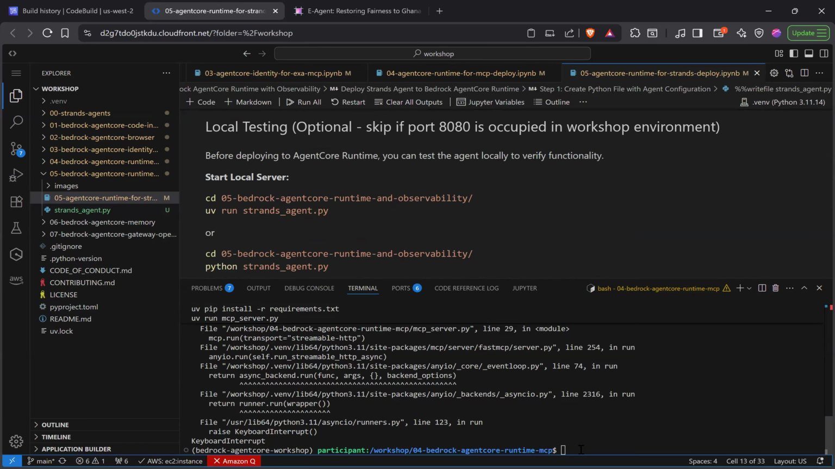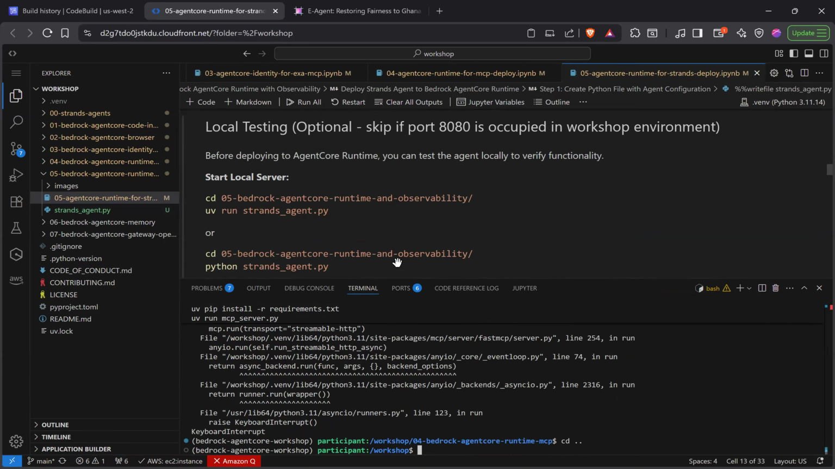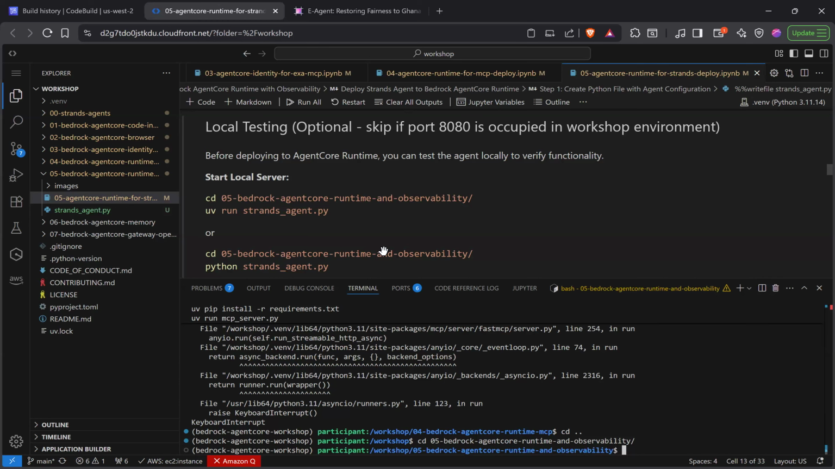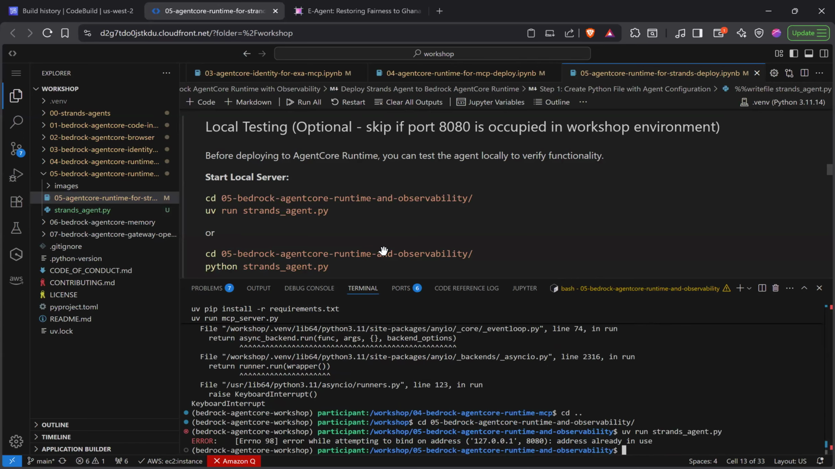We can cd. So if I want, I can cd first of all to the previous, then cd to 05, and then I can do a uv run strands agent.py. So you can see address already in use. So you may be able to skip this step because that is what you are being told, not to worry about it.